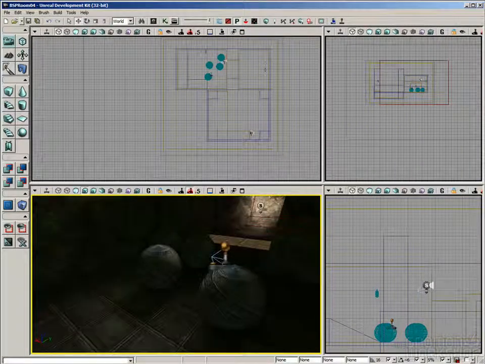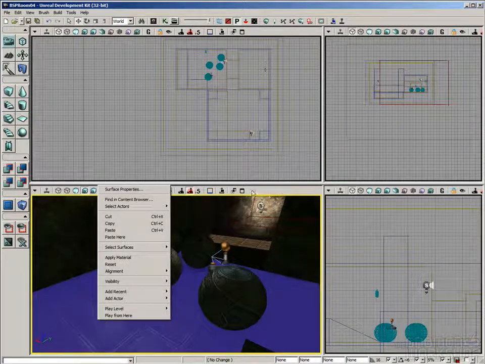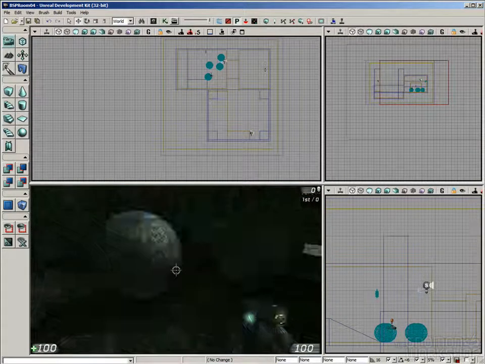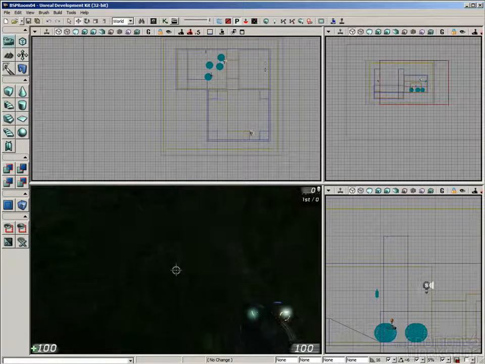All right, so I've baked lighting. Now, if I play this in the level, what's going to happen is I'll be able to pass right through any of these objects.